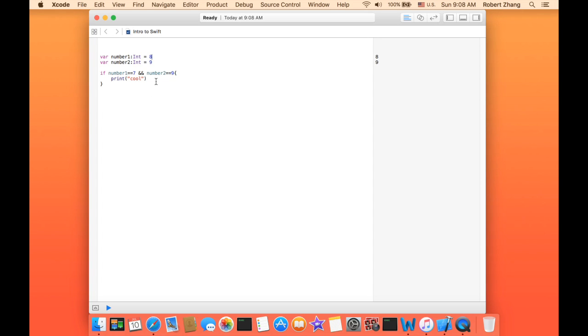Which brings us to the last logical operator called the OR operator, which is denoted by two vertical lines. The OR operator, unlike the and, only requires one of the two conditionals to be true. If one of them is true, then the statement is executed. So we can tell that number 1 is not actually equal to 7, it equals 8, so that's false. But number 2 actually equals 9, so that's true. So, because one of these is true, it prints cool. Additionally, if number 1 equals 7, it would also print cool. So an OR just checks for at least one true statement.